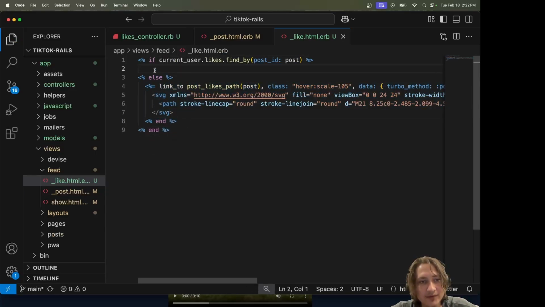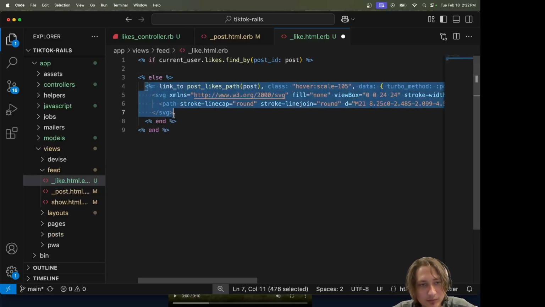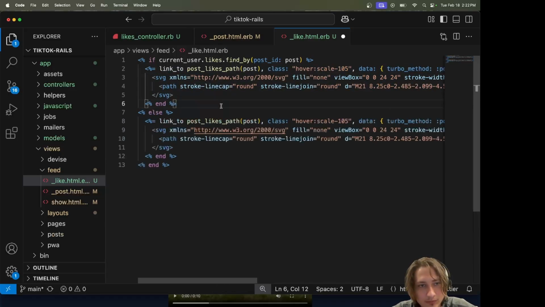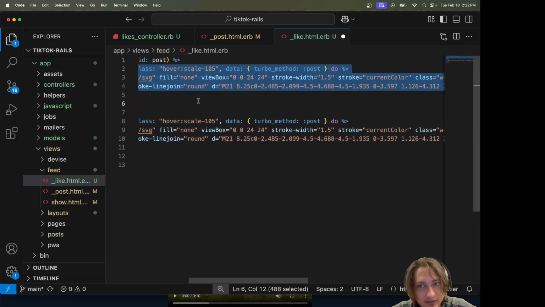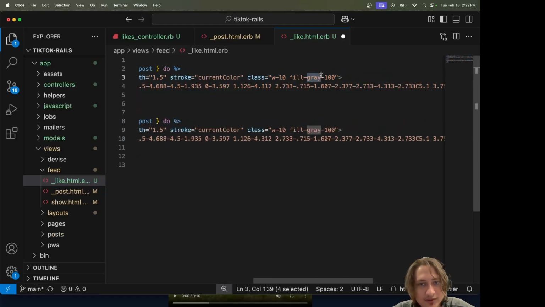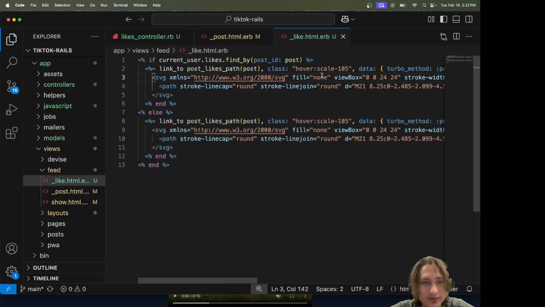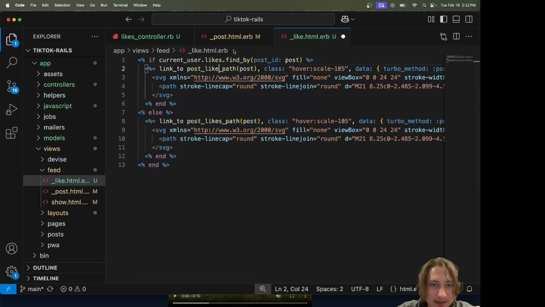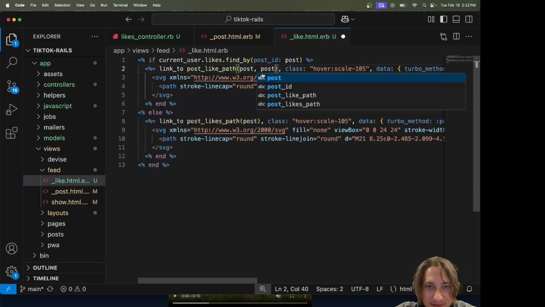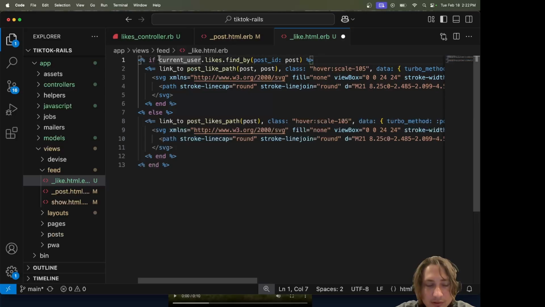So in the case that we do have a like, it would be slightly different, where we can basically copy the same code, but now instead of having the fill gray 100, we can do the red 500, which is standard for the heart. And then as far as the link_to, instead of posting to post_likes, we're going to want to delete the like. So we can actually post to post_like, and then you have to pass in the like ID. Although, like I said, I don't really know if that's that important, so I might just pass in post again. We could totally do this.